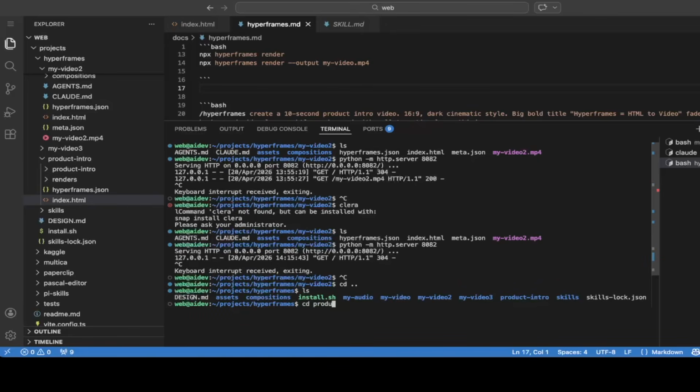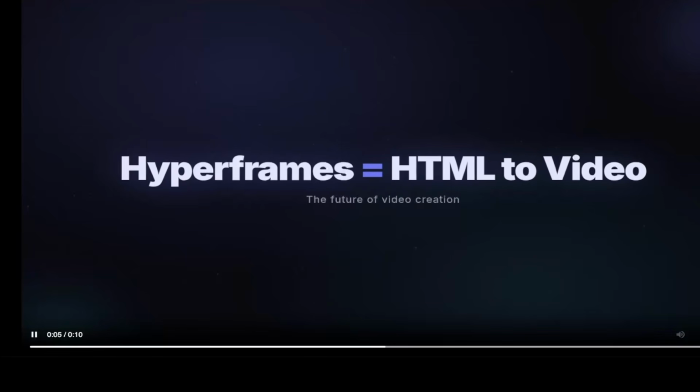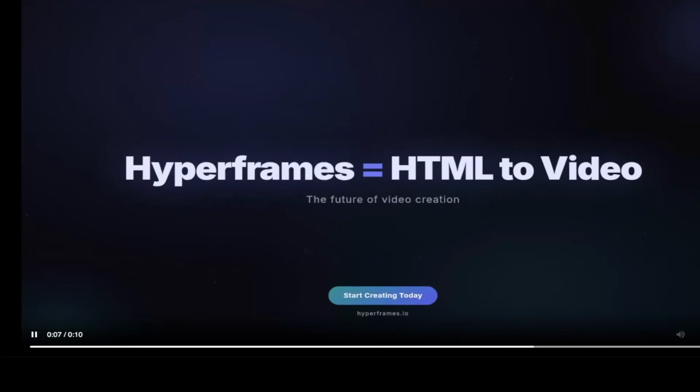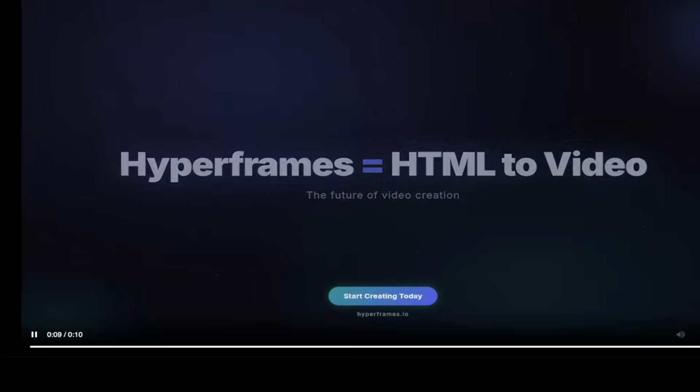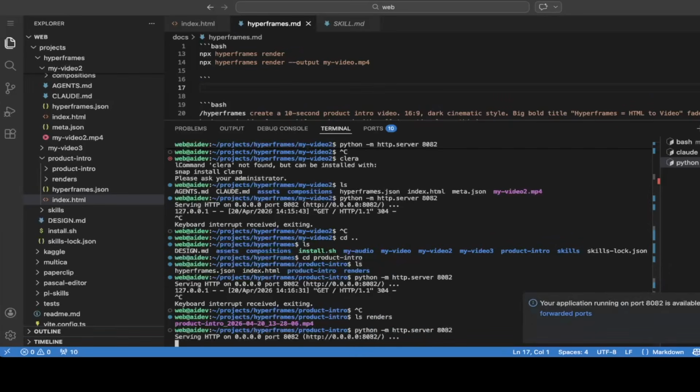Let's go to product intro. So you can see that this is HyperFrames equals HTML to video. That's exactly what we told the Claude code to do. And it renders very nicely. So you can see this is a really good quality video. So that should be it. So this is how you actually use either the CLI or the Claude code to create a HyperFrames HD video.